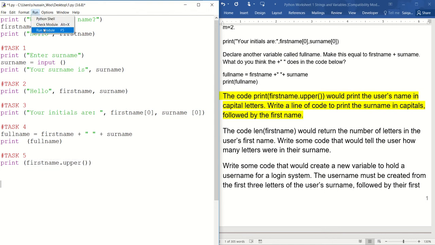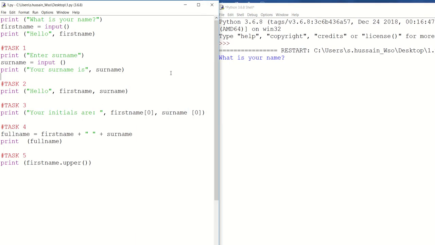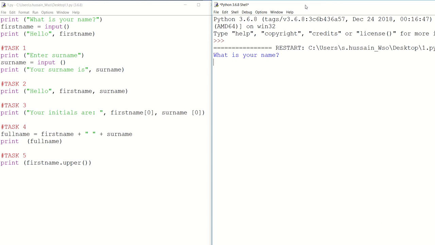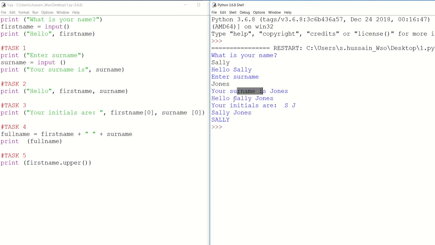So let me just go ahead and run that. Okay, and then it goes through the whole program again. So let me just put that in this side and leave that here so you can see this again and again. So what is your first name? Hello Sally, enter your surname, Jones. Right, your surname is Jones. Hello Sally Jones, your initials are S and J, and then it just prints the first name plus surname with the space in the middle, and here you go.